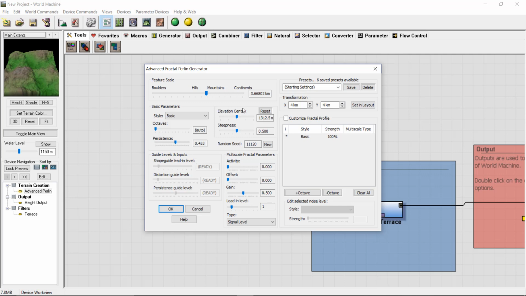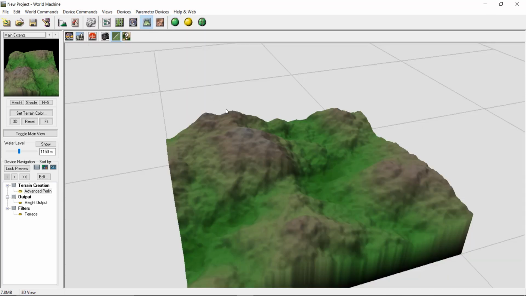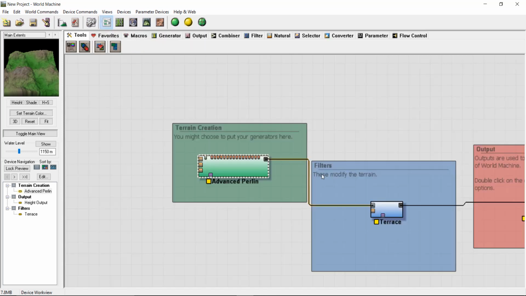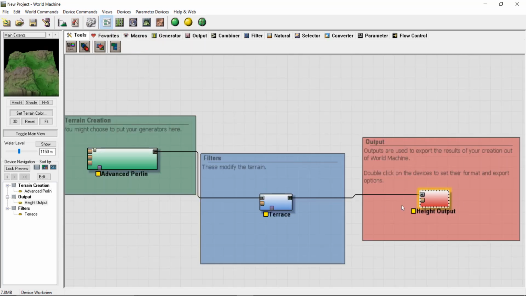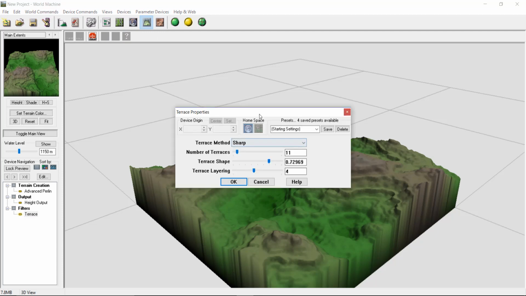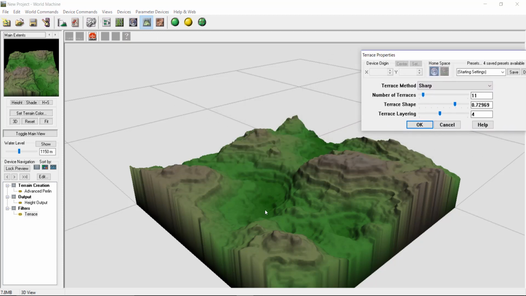You can see there's a preview over here, and if I click OK, this thing happens. And also now this terrace. So what does terrace do? Well, let me go inside of here. You can also, by the way, access your devices from here. So this terrace, what does this do? It basically creates sort of steps.